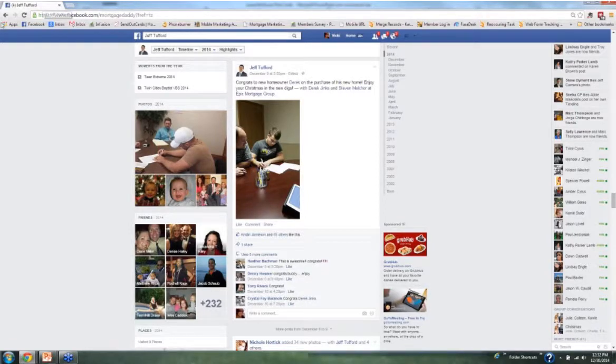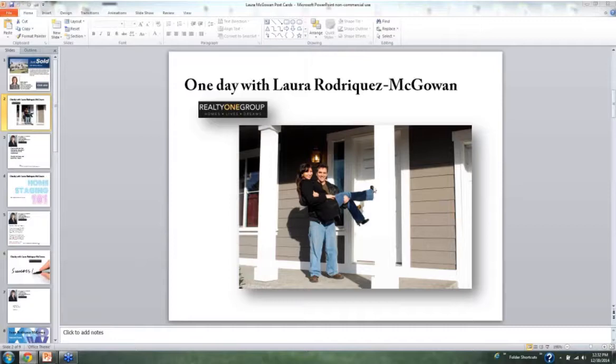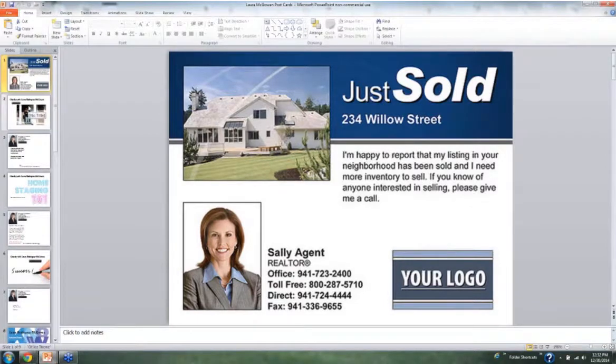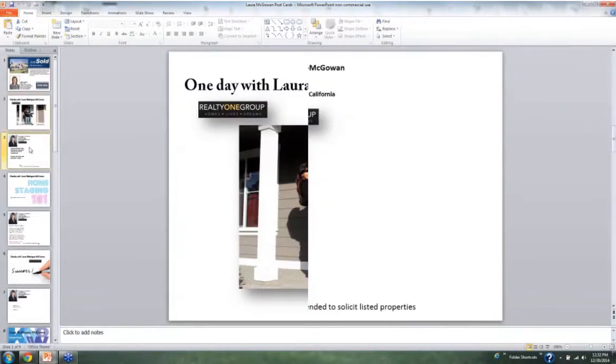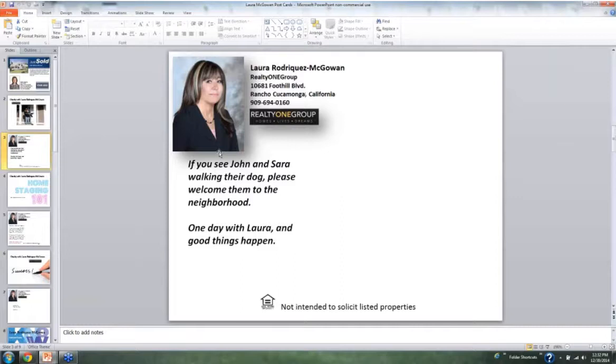The actual photo of the house is something that you could use here that people know in your neighborhood, just like they did up here, but it's done in a different way. It's done over here that might say, hey, if you see John and Sarah, using first names only, walking their dog, walking.